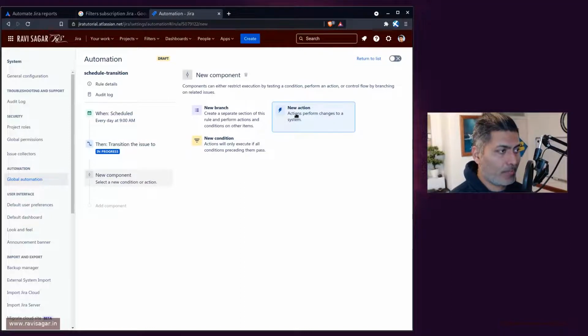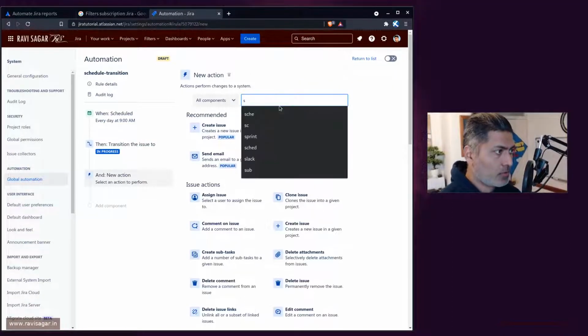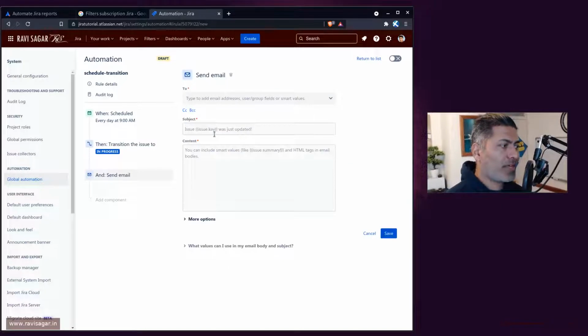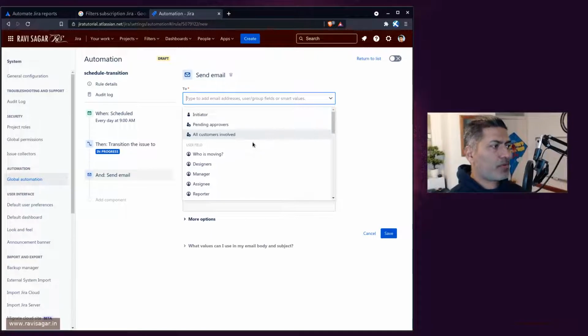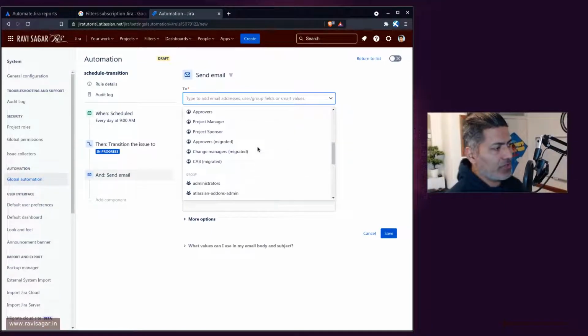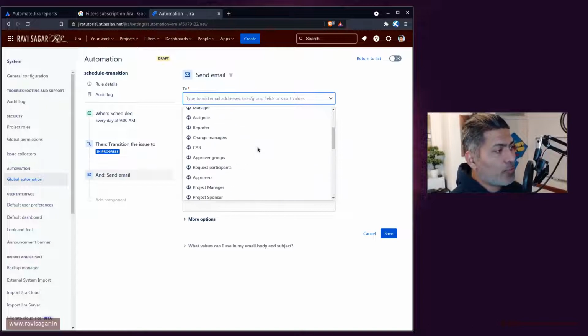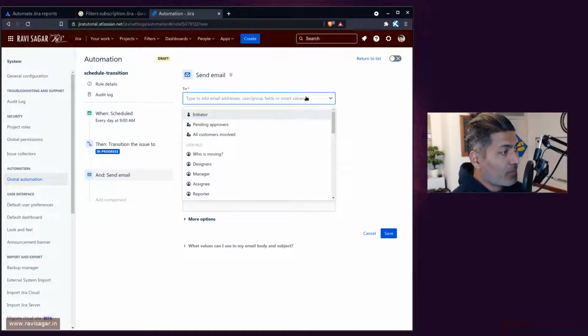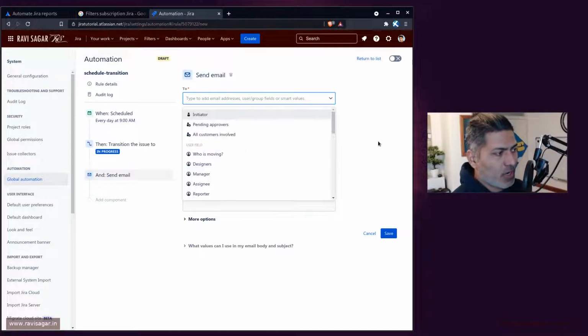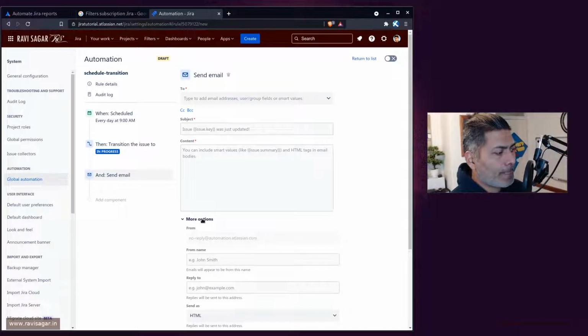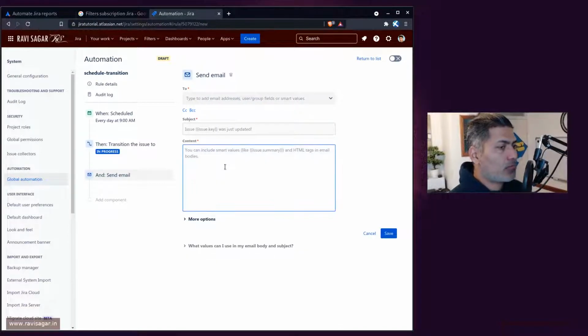You can also do something like send an email. So if you select here send email, you can then of course send an email. And in this email, you can select here, I believe, different fields that you may have available. For example, you can use smart values to fetch the reporter, and this is something that is, I guess, going to work really well. And at the same time, you can then send this email with whatever content that you may want. And this is, of course, a very simple thing.